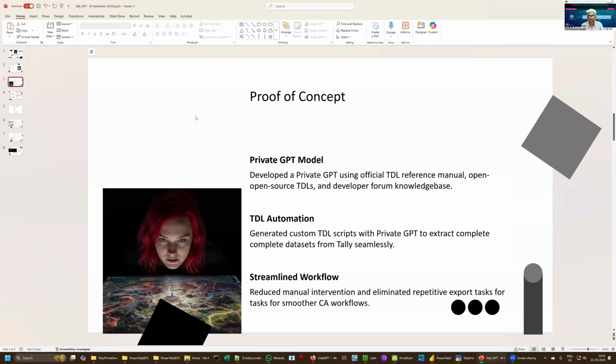Learning that new language is very, very difficult. Once AI came, the first thing I thought was, I think I can also code in TDL without even knowing what TDL is. Let us try to create some TDLs. For that, I was using ChatGPT, which was not great, because it did not know about TDL; there is not much content available on TDL. That's why I thought about creating our own GPT, then TDL automation, creating TDL scripts, and a streamlined workflow. That is my proof of concept.